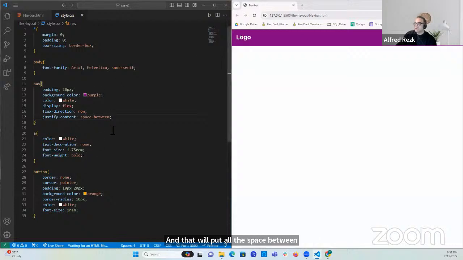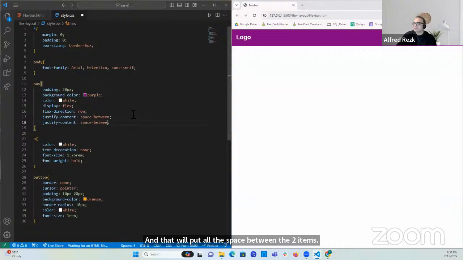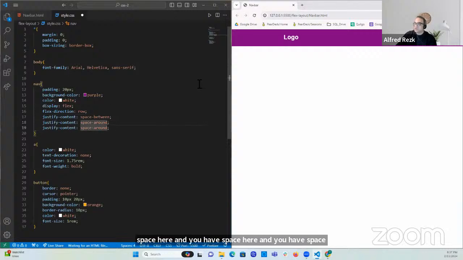That's really nice. You can also use space-around, so it will distribute the space around them. So you have space here, and space here, and space here. You also have space-evenly, so it distributes the space evenly, with equal space, equal space, equal space. So you can control the space around them.